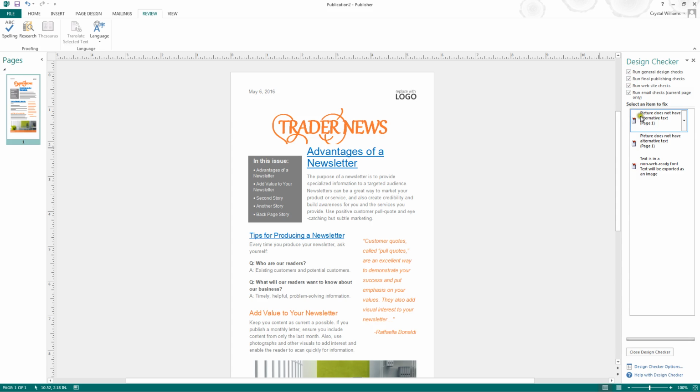When Publisher finds an error, it will list it under Select an Item to Fix. When you click on the drop-down arrow found next to the error, you have a choice to go to this item, which will highlight the object on the publication that's causing the error.